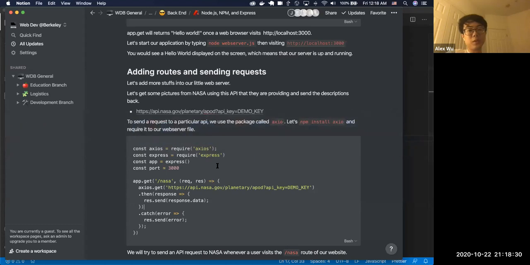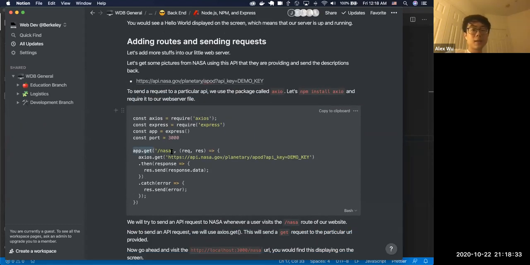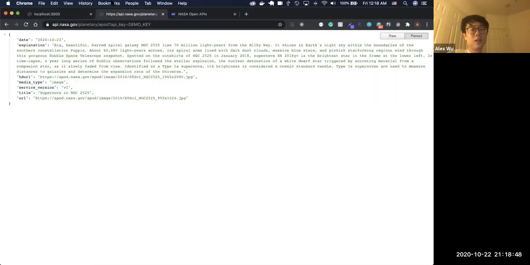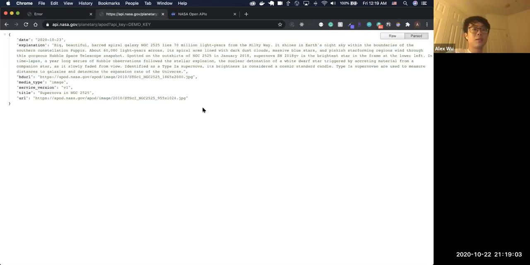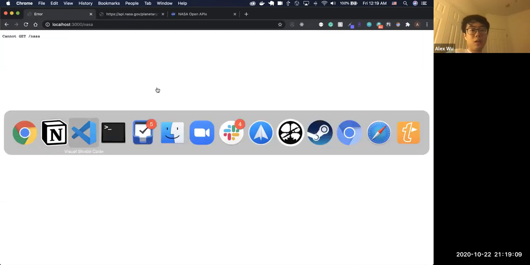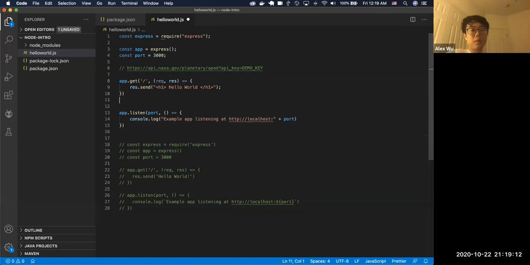And what are we trying to do? We are trying to access this NASA API, get the corresponding data, and then redirect all the data to the NASA subdomain that we're using in our website. So when people visit NASA, right now it says cannot get NASA, but after we build the API endpoint, it should return the same thing shown here. So that's what we are trying to do. Let's get started by implementing a NASA endpoint.